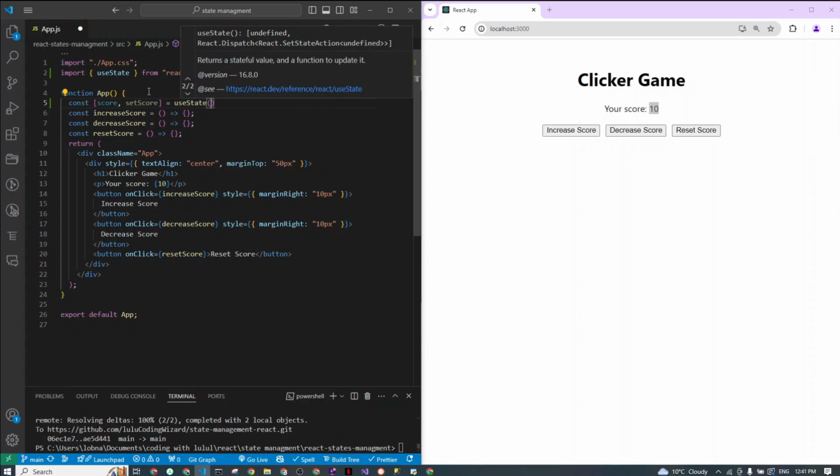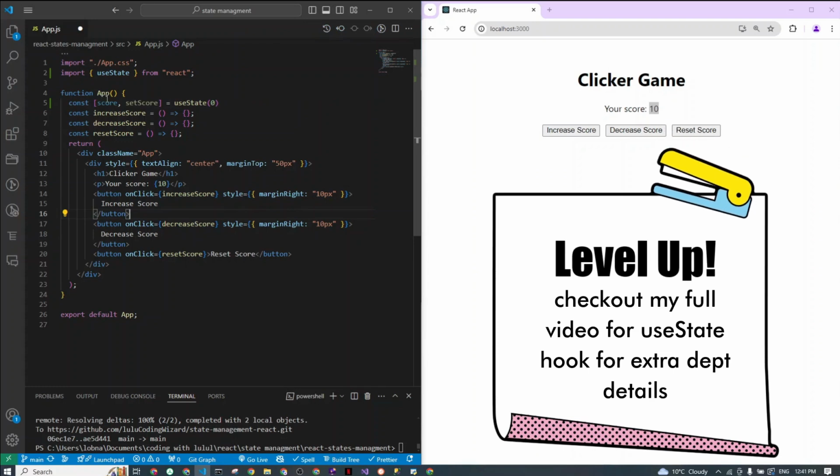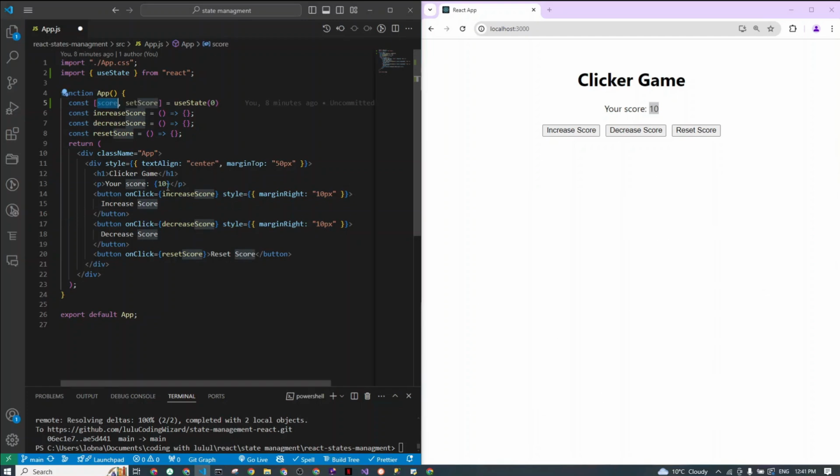Okay. So now we try to access our useState, and by default it will accept a value. You can give it a value if you want, and if you don't want to, you don't have to, but I will give it a default value of 0. Now, instead of hard coding this 10, I will just pass my state to display it in my UI. Let's save this and there we go. So our first step is done.